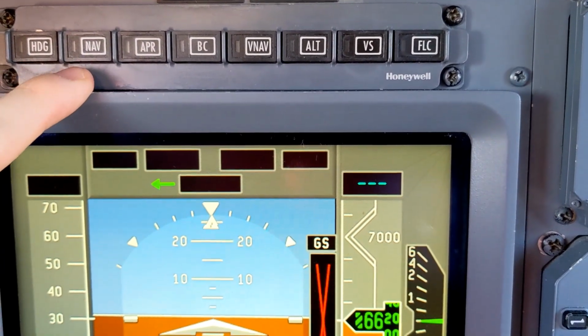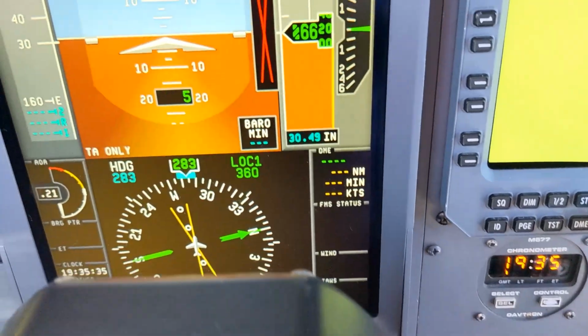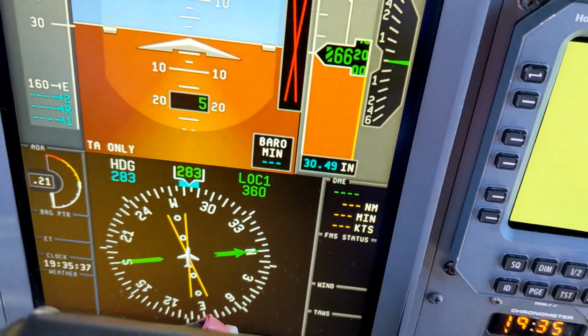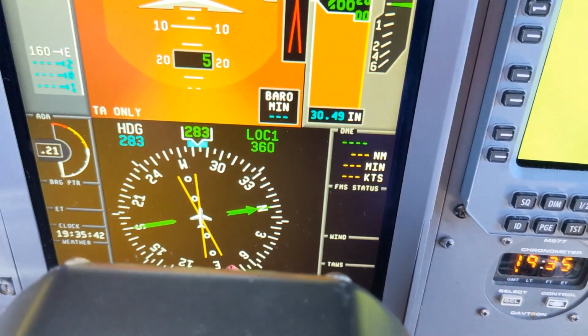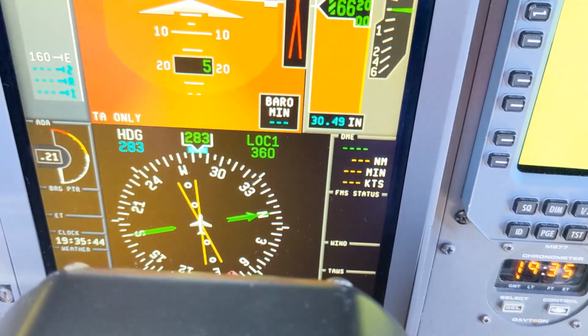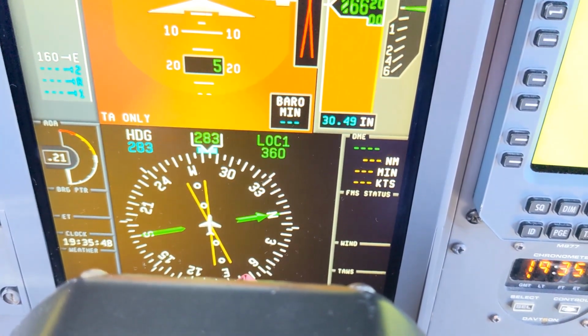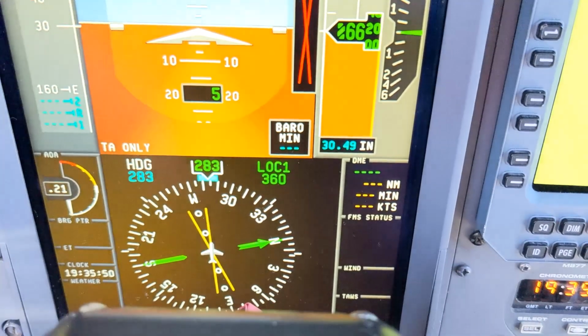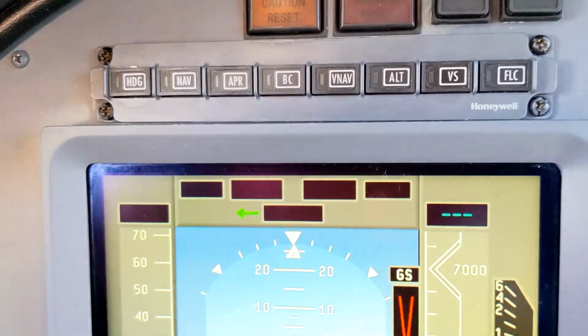Nav mode is used to track whatever is displayed on the CDI needle down here. So that could be the lateral guidance of an ILS, it could be a VOR, or whatever is programmed into the FMS through a GPS signal. Whatever you have on the CDI needle is tracked using nav mode.